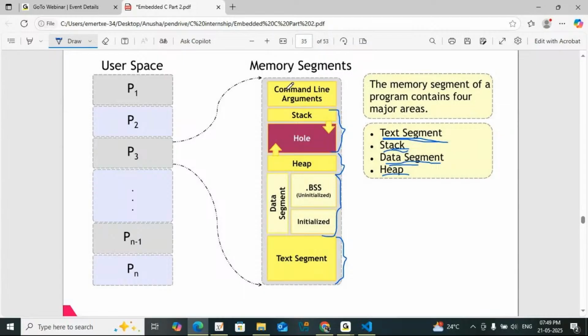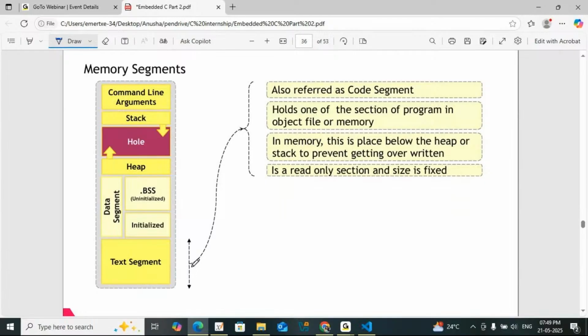Now, who sits in each of these segments is a question. In the text segment, your program is placed. Whatever program you write is placed in the text segment, and that should not be modified. Hence, the text segment is also called the read-only segment.